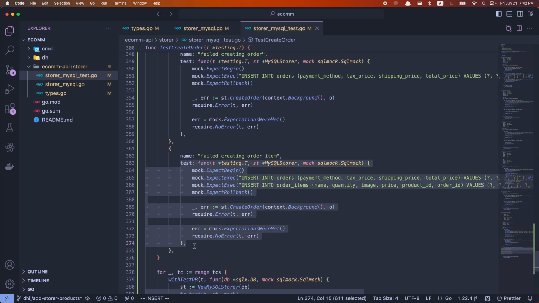If this test structure doesn't make too much sense, I suggest you go watch the previous episode where I go over these in greater detail.